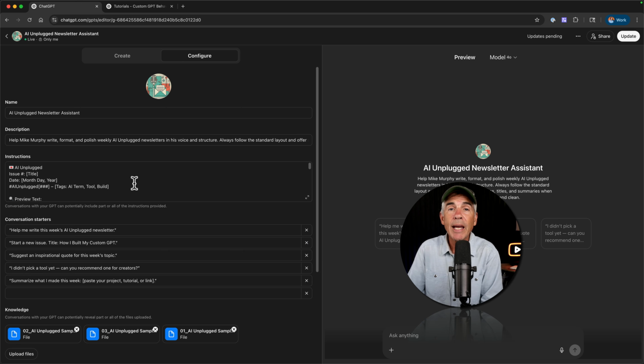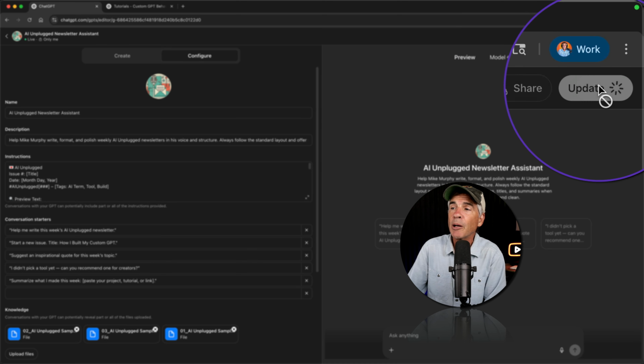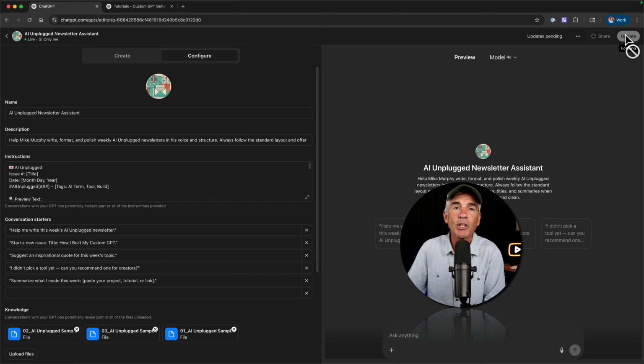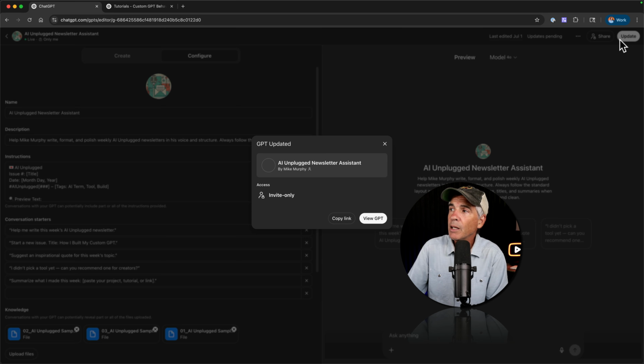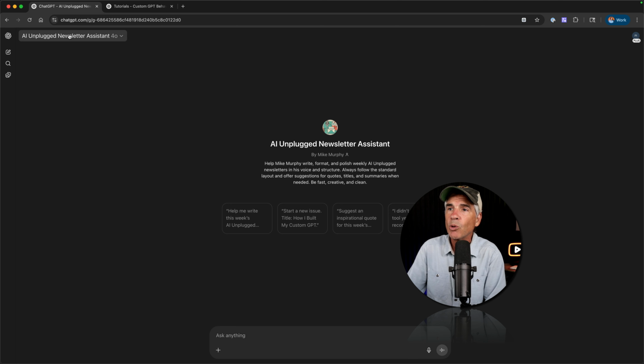Now, whenever you make any changes or modifications to your GPT, you'll see it says updates pending. And all you have to do is just click update, and that's basically just going to refresh it or republish it. Give it a second, and okay, it's updated, invite only, so it's in private status. I can view it. I can copy the link if I want to save it and create a shortcut to it. But I'll click View GPT, and that's going to open it up in the window.